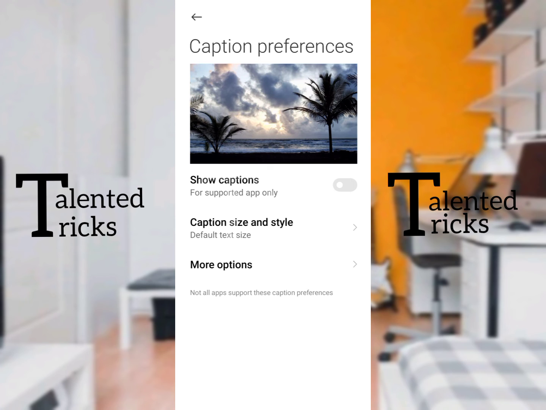In the next video I will show you how you can make the caption transparent, so there is no need of closing the caption and it will not irritate the viewers.